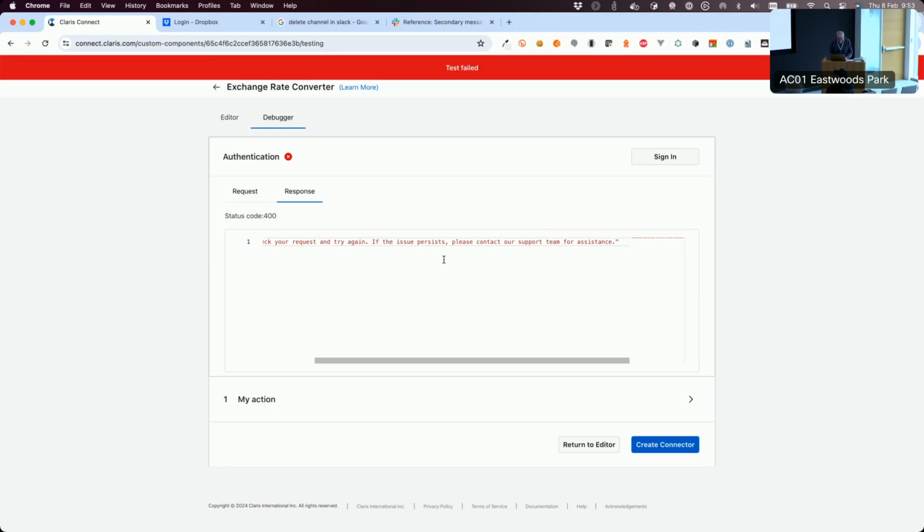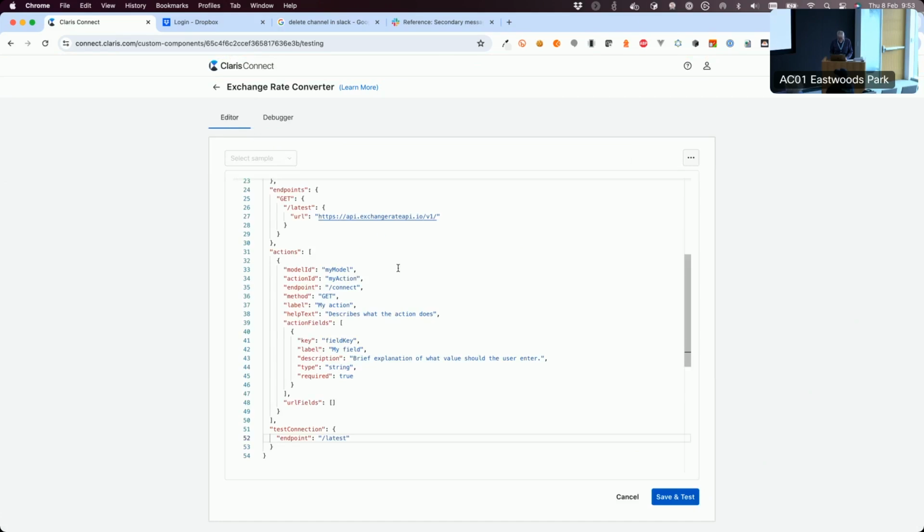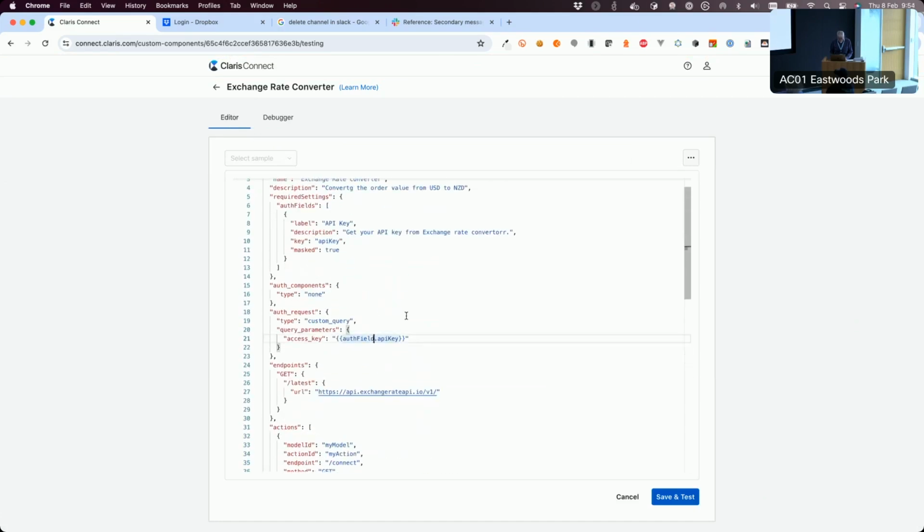And there's an error in that set of JSON you made. You have auth field, and it should be auth fields plural, like line 21, 22 here. Thank you.